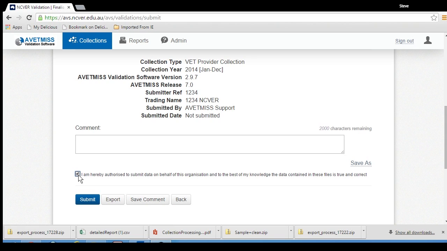Once your data have validated, tick the disclaimer and select the Submit button. When submitting data directly to NCVER, client names are encrypted and address details are coded. You can also export your data and save it to your computer, as per the previous example.